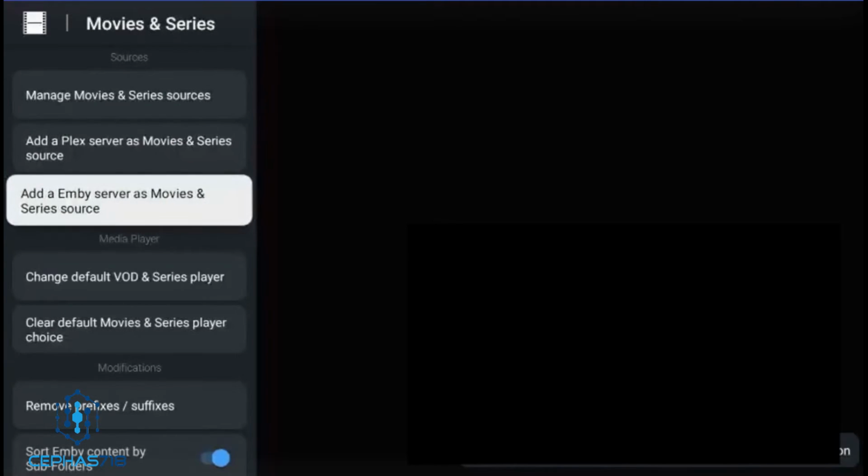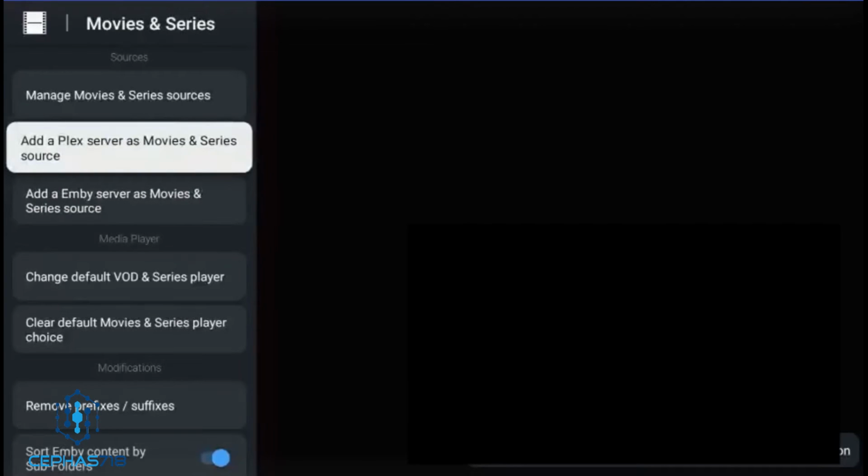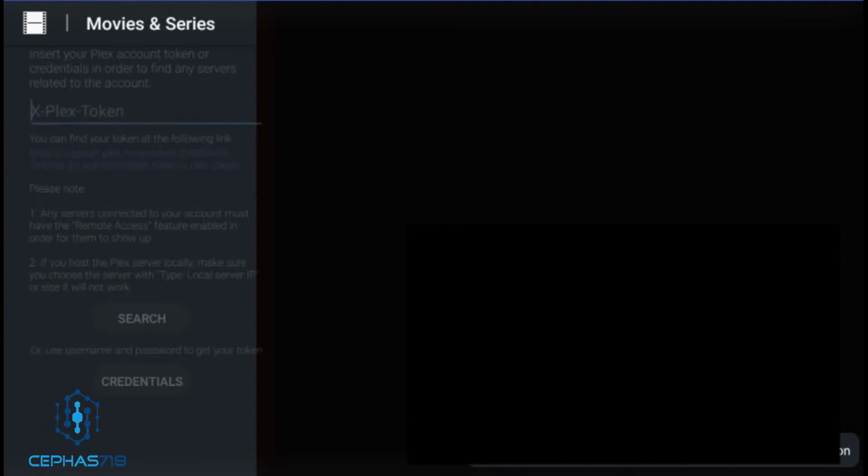Once you have your Plex server set up, this is the option you're going to select. You also have an option for Emby as well. If you have that, this is going to be a separate video, but the concept will be similar. Maybe a little bit different on how you're going to access something called a token, but should be very similar. So we're going to add a Plex server. Let's select this option.